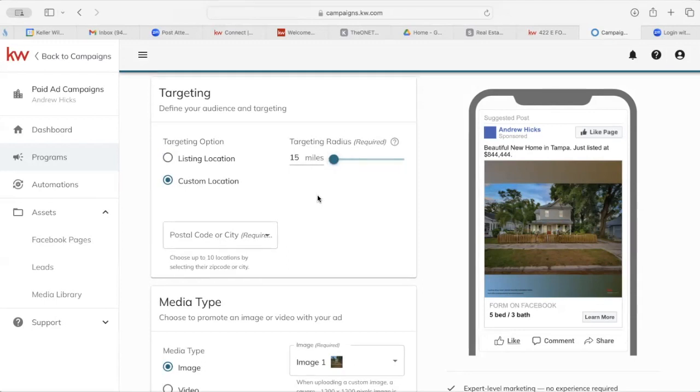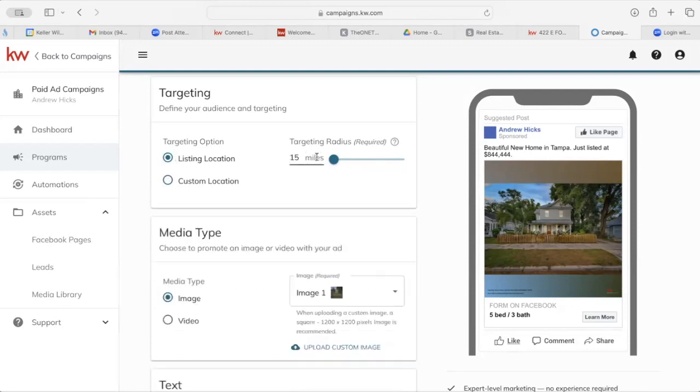Now, one thing to keep in mind is if you do advertise in multiple cities or multiple areas, you'll have to increase the budget accordingly, because if you have the budget to advertise in one area, but you have it spread across 10, probably not going to be the best results. So this one looks good to me. I'm just going to keep the listing location here.